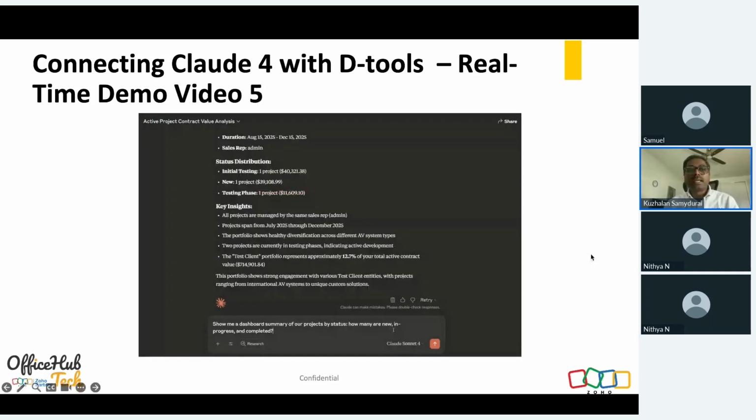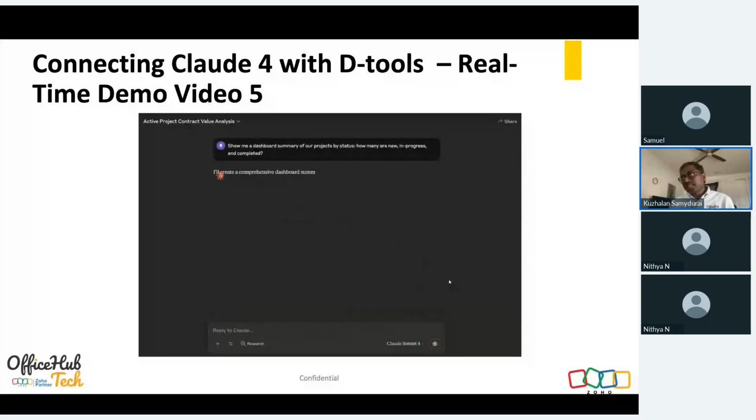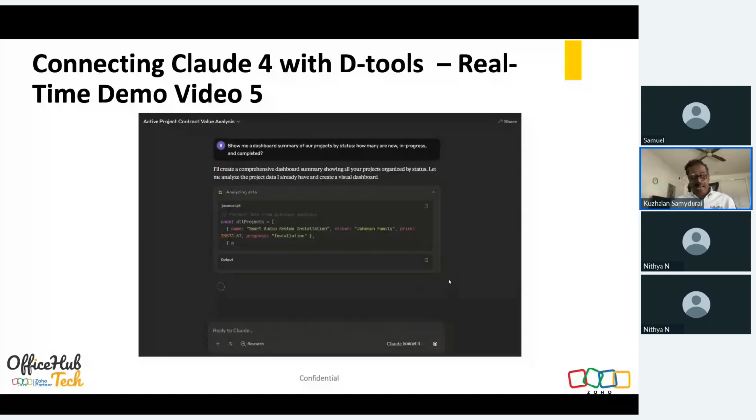Let's see another video, another system in action. We are asking it to show the dashboard summary. Right now we were asking questions, we asked a question, got the answer. We asked for suggestions, it provided suggestions. We gave a task to be completed. We said, go there, get this information, put it here, bring that information back and do this action. It did that one, right?